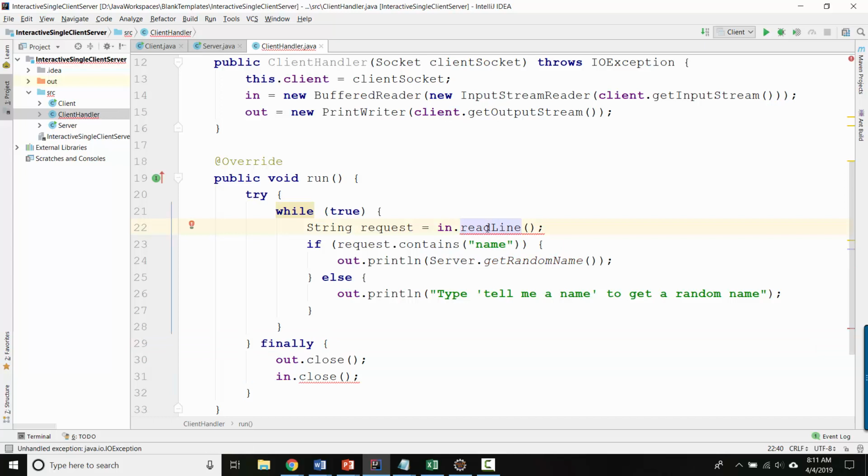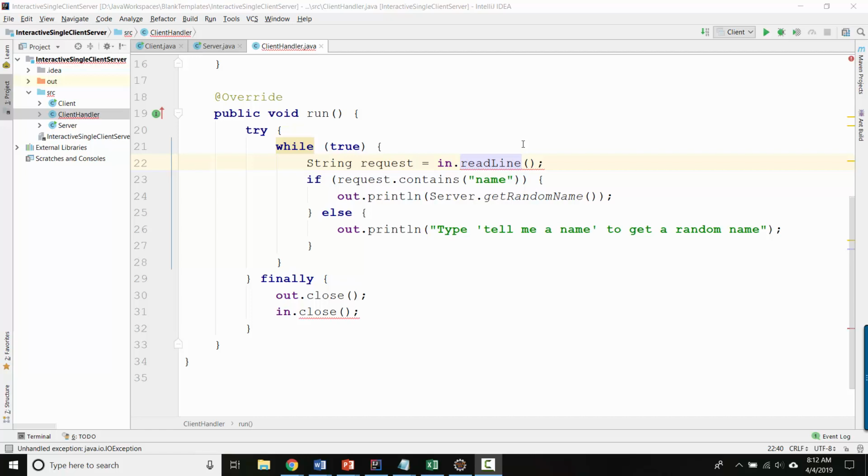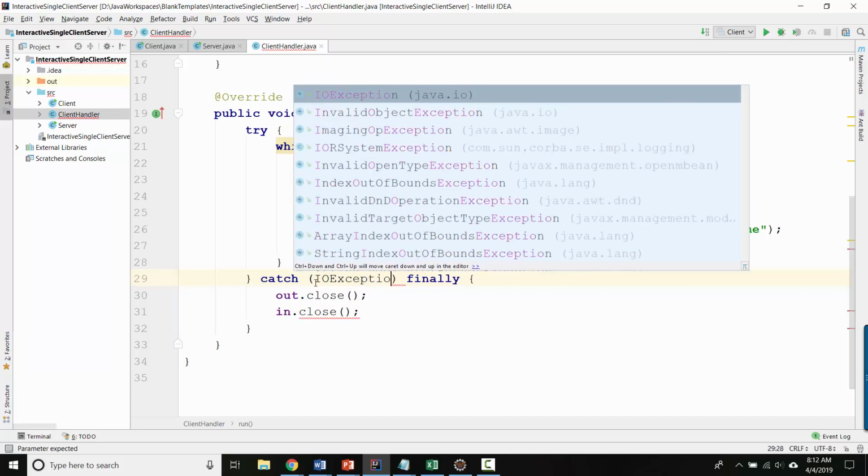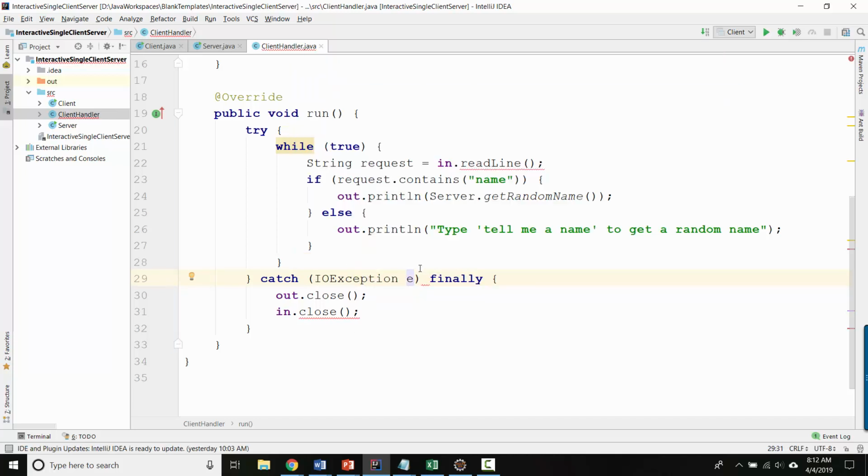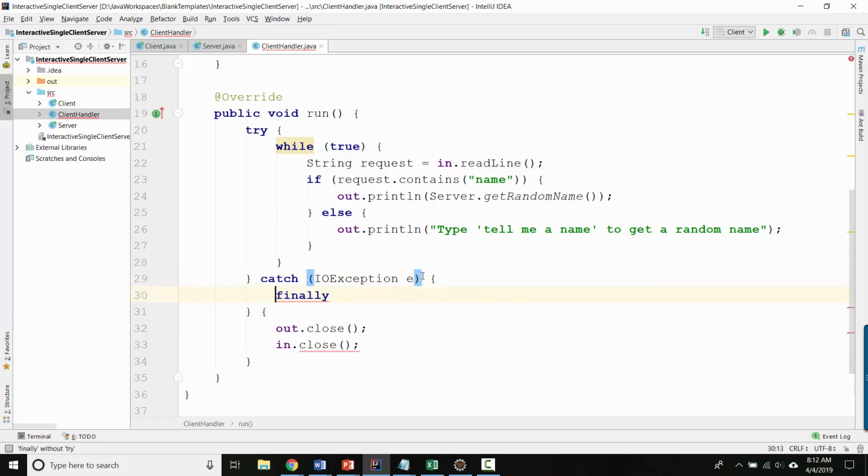Oops, what did I just do? Oh, we're already inside a try. Hold on. All right, so let's handle this. Since we're already in a try, let's say that we'll catch, was it an IOException? Probably.